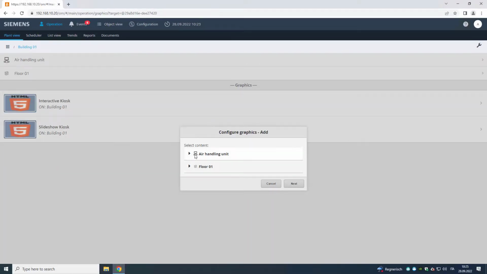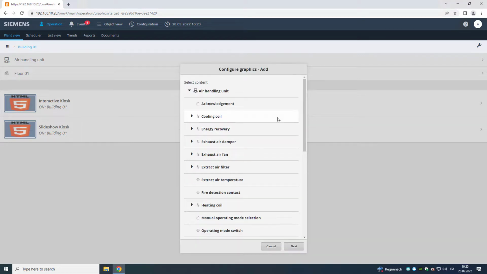Continue now with Next. In this dialog box, it's possible to select the items or elements of the air handling unit which should be part of the graphic. Or we can proceed without specifying any element, so that can be done directly in the graphic builder. Confirm with Next.